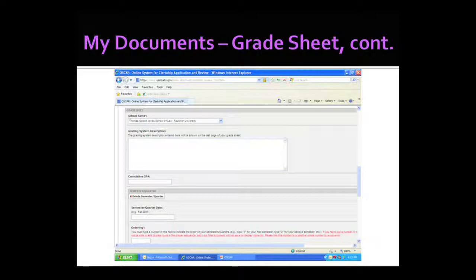You'll put in 1 for your first semester of school, 2 for your second, etc. If you started undergrad school in the fall of 2005, put Fall 2005 in the semester date section, then put 1 in the ordering section. Spring 2006 will be 2. If you took classes during the summer of 2006, you'll write Summer 2006 under the semester date section and 3 under the ordering section. If you don't put a number in the ordering section, your final grade sheet will not be correct.